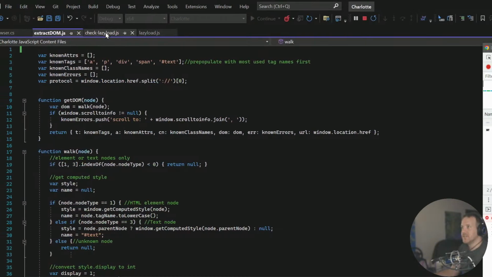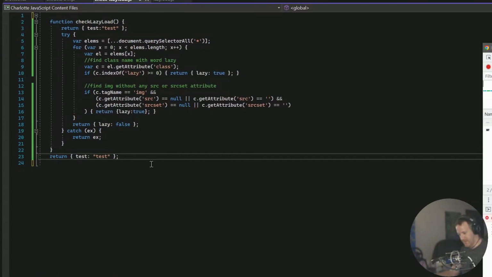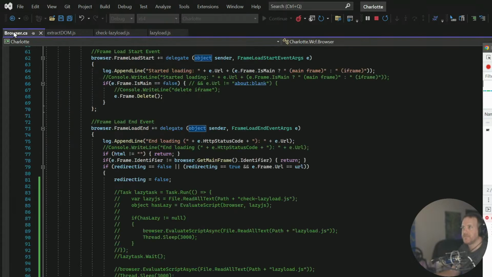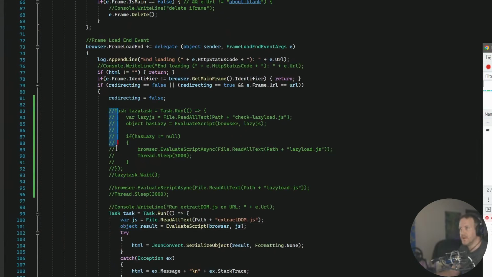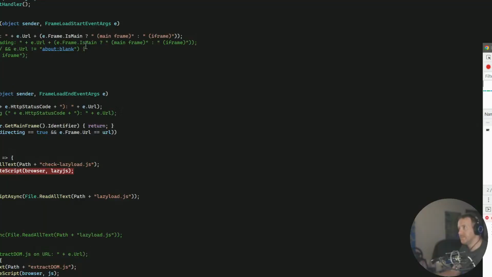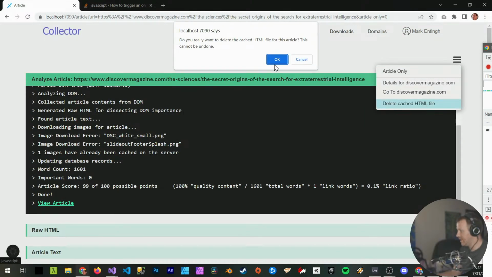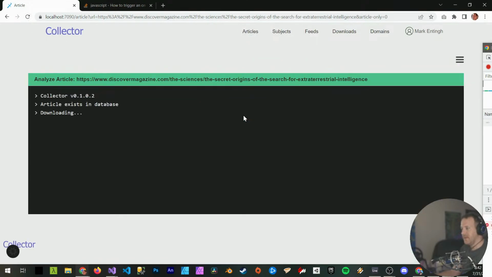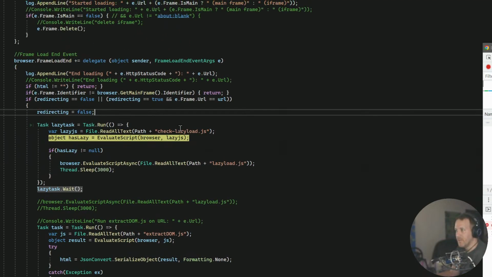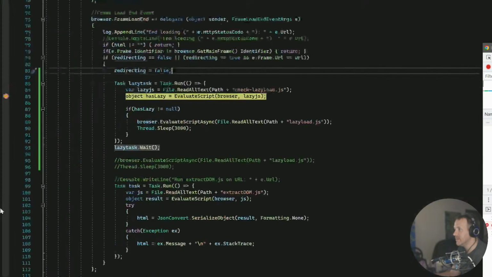Alright, so that works. Now let's do our check lazy load. We're just gonna delete all that nonsense. And no, we're just gonna leave that. But we are gonna do this. Let's reload the page, delete our cached HTML, and analyze. Show me the money, honey. Ready? Now watch this. Look at our lazy JS. Looks just fine to me, doesn't it? No. Okay, ready?